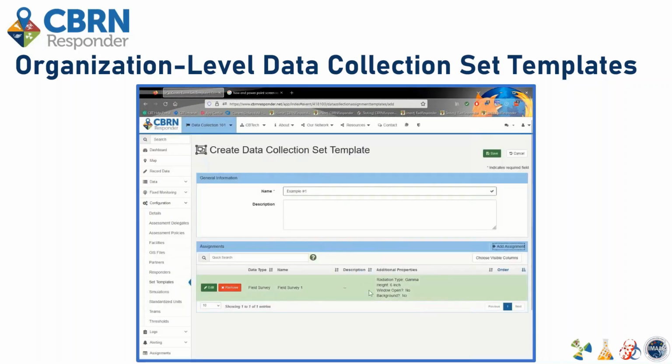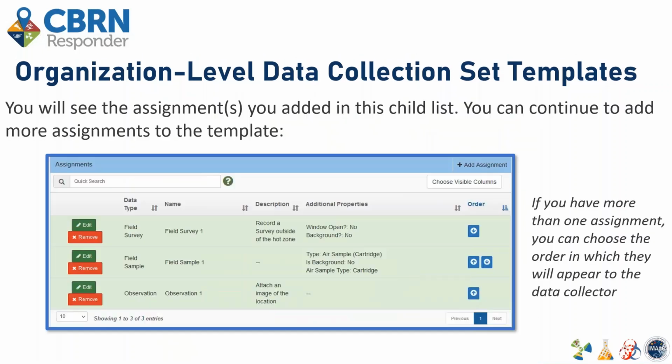All of the parameters that you have chosen will be available for you right in that list as you see there. You will see the assignment or assignments you added in this child list. You can continue to add more assignments to the template. Please note that if you have more than one assignment, you can choose the order in which they will appear to the data collector.